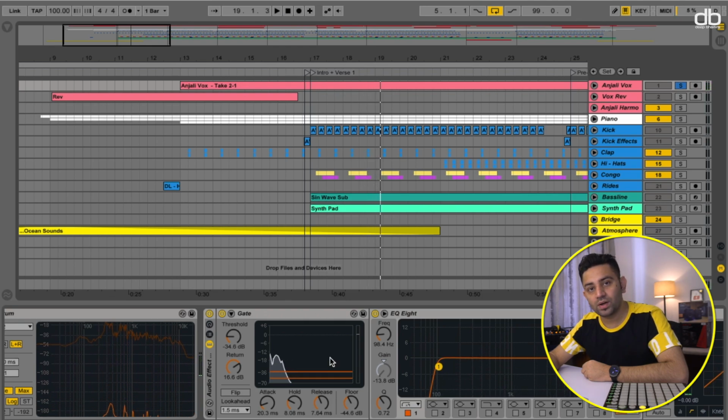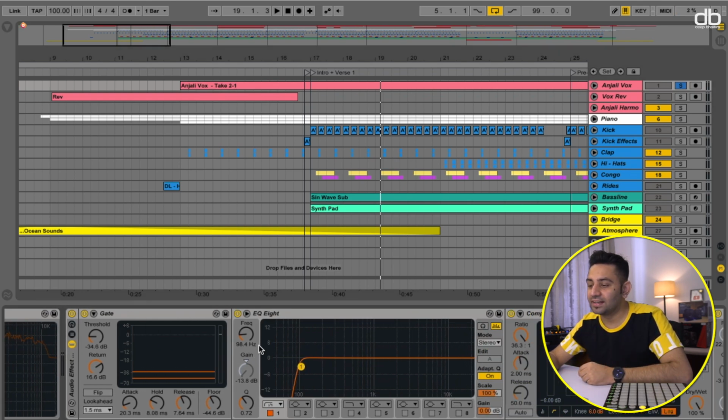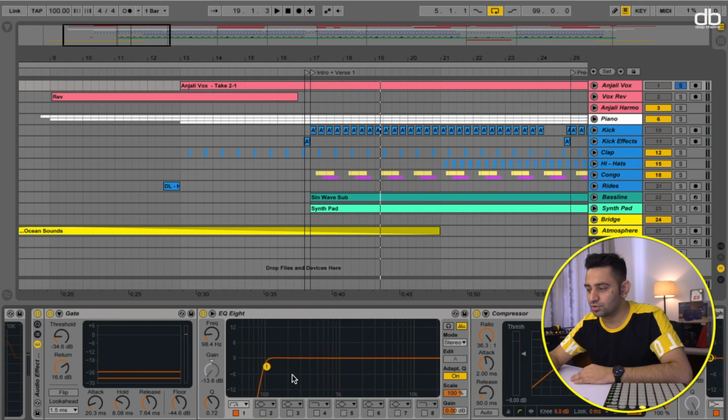The grayed out ones are the ones that are being gated, being not sent forward. So just added a bit of the gate. And then EQ. In the first chain, what I did is I removed the low ends because there was a humming sound in the room. So just that much is removed.